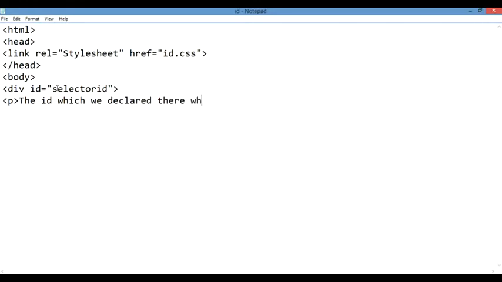Then I have given a paragraph in which I have written that the ID which we declared in the CSS file will be displayed according to that. The styling of this HTML document could be done that way. So whenever I style this HTML document, it will work based upon that particular ID. After that, you can see I have closed the p tag, and after that I have also closed the div tag.